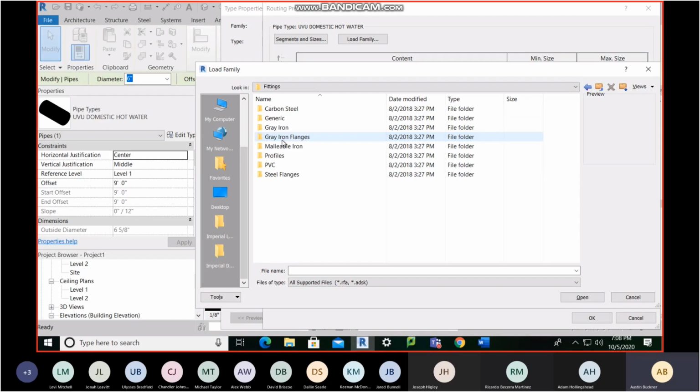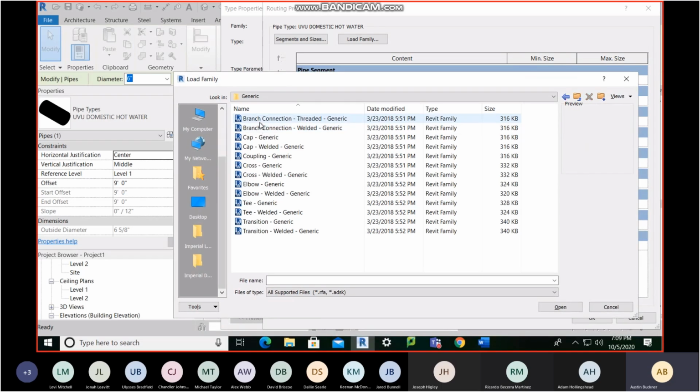But for us, we're just going to scroll down and go to the pipe folder. We're going to go to fittings, and we should have, ooh, maybe we don't have it. Is copper in there? We don't have copper. Carbon steel. That's weird. That should be working. We can go generic.